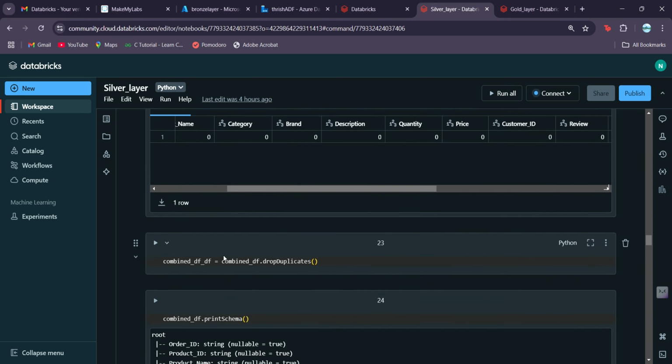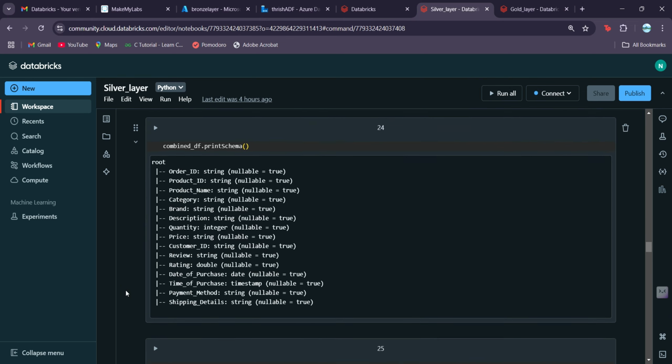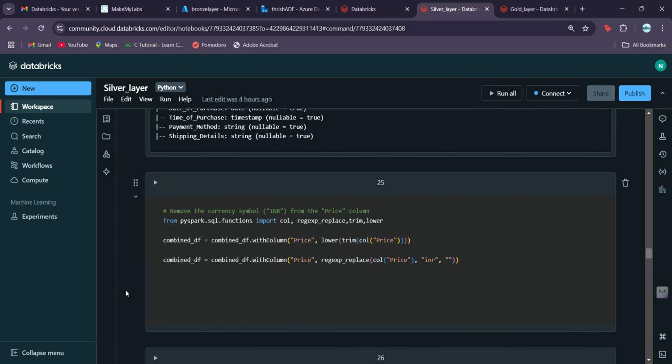Now we check if there are any duplicates in the dataset, since they would affect the model that we're going to train. So we're going to drop the duplicates, so the data is free from null values and duplicate values. And finally, printing the schema.